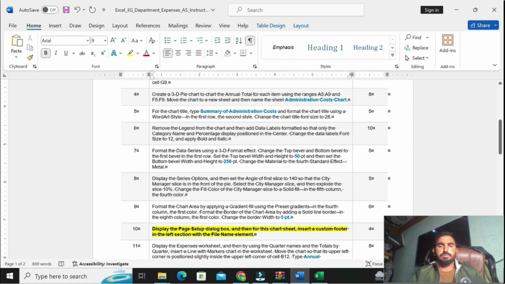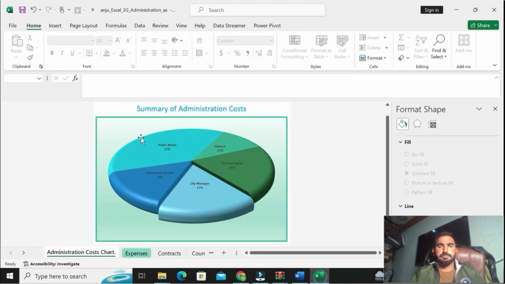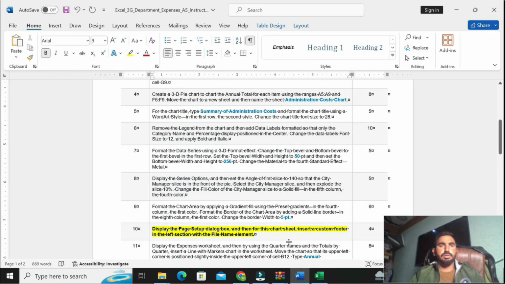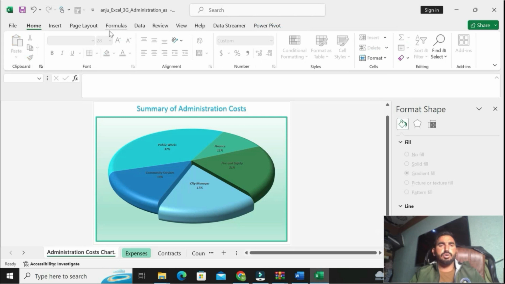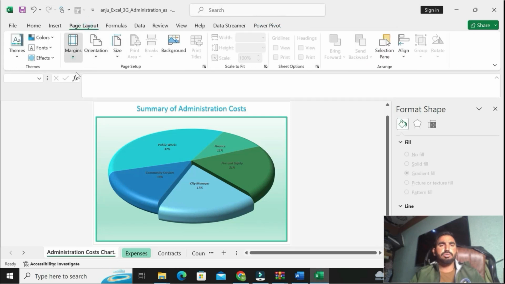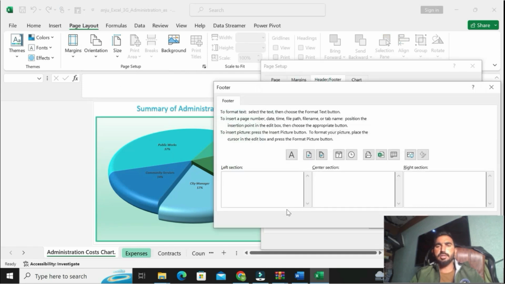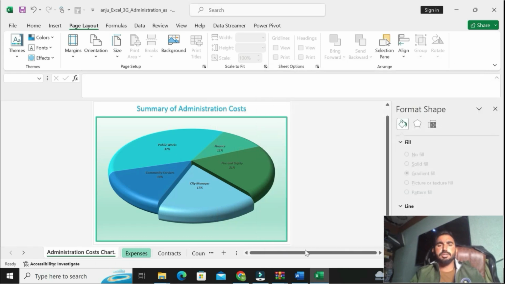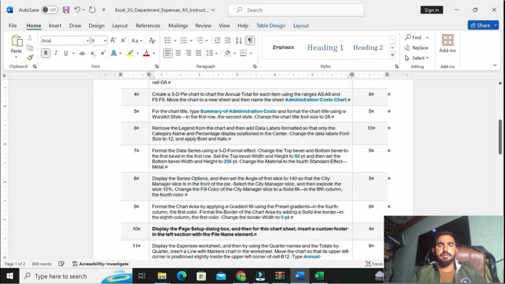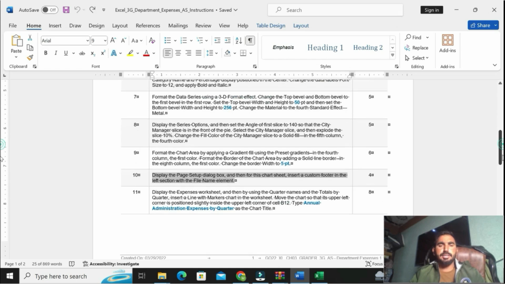In the page setup dialog, we will move into the dialog box. Here is our chart. How can I apply a custom footer? Page Layout, Margins, Custom Margins. Here is our page setup dialog box. After opening the page setup dialog box, we will select the custom footer. Here is our custom footer. I have done point number 10. Now I am going to point number 11.